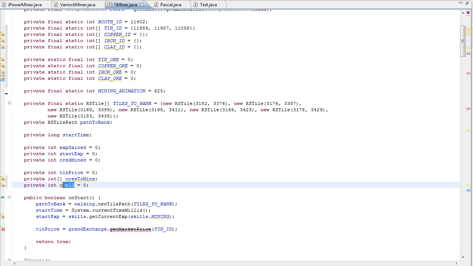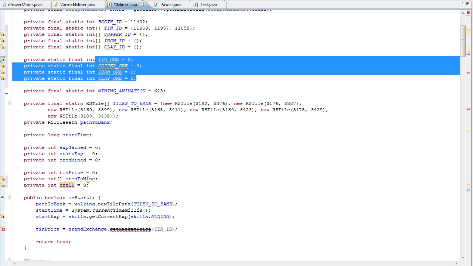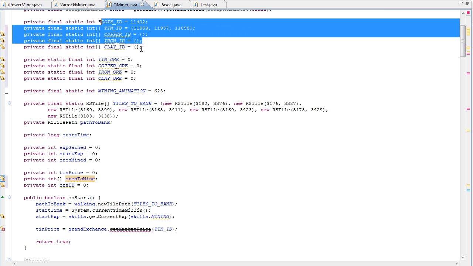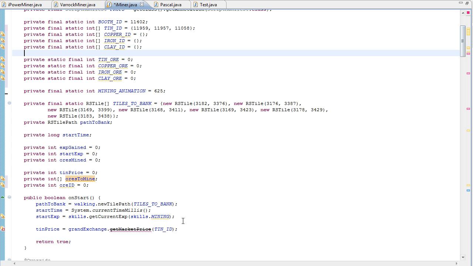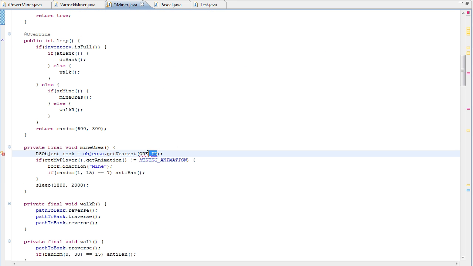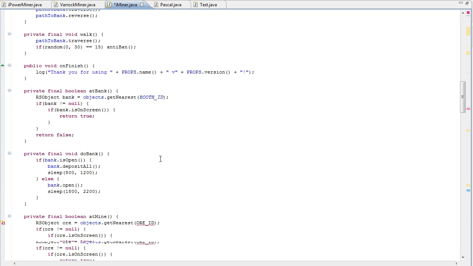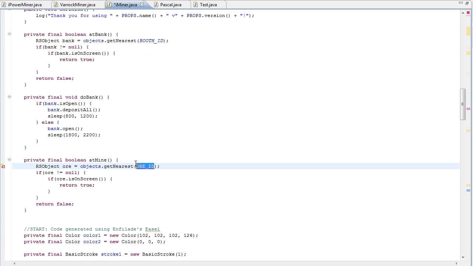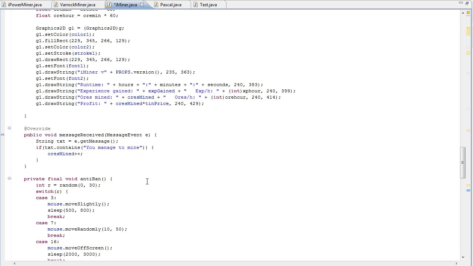And so ore ID here would get assigned one of these values, and ores to mine would get assigned one of these values. And we're going to do that right now. We of course have to change tin ID to ore ID so that everything works again. And here we had ore ID, which was our initial array, and now we'll change it to ores to mine, which is going to be the array of rocks that the user has decided to mine. I know this is a bit strange for now. Trust me, it will all come together in a few minutes.